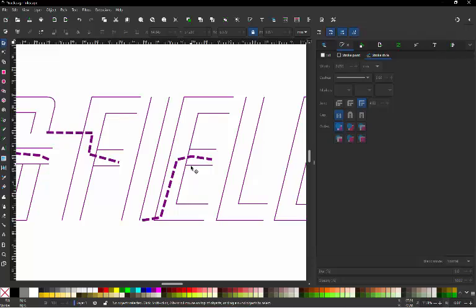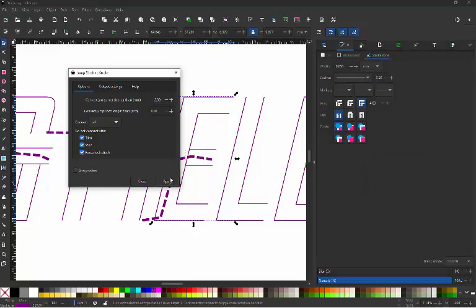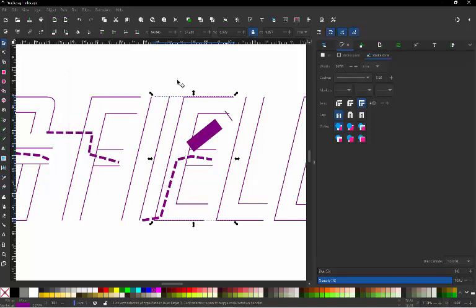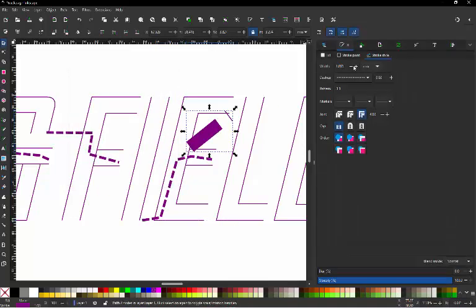So now we need a little runner from the inside to where it begins up here. So we'll select those two pieces, hit apply. Excellent. So then this piece here, we will do 0.2.